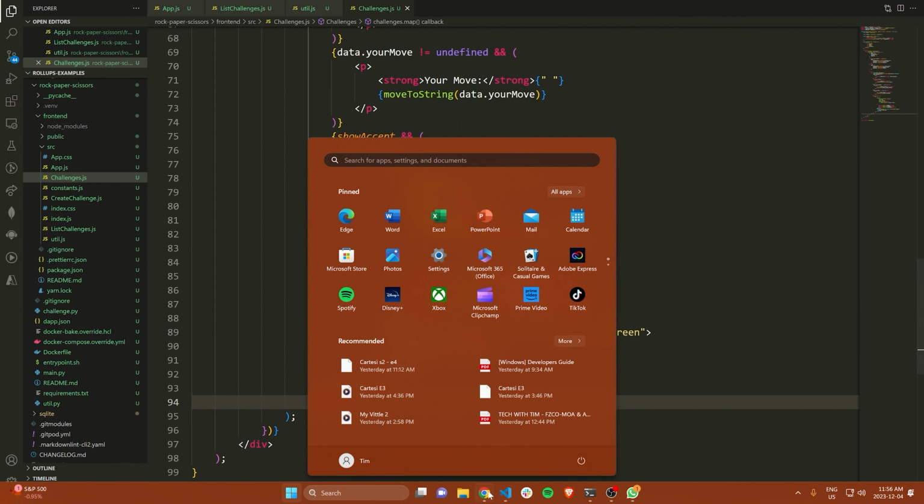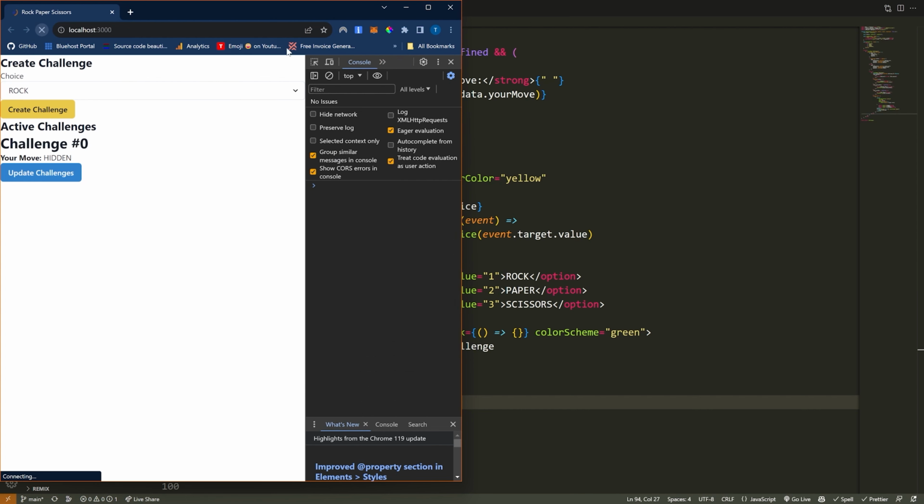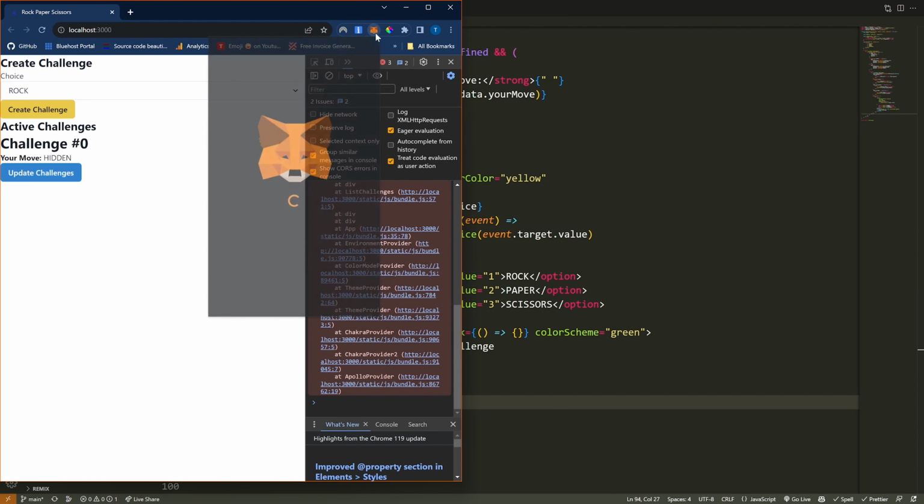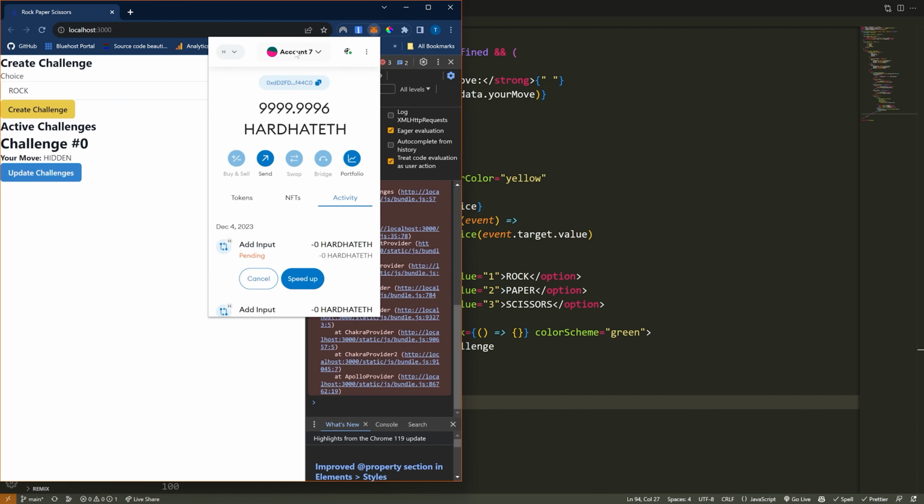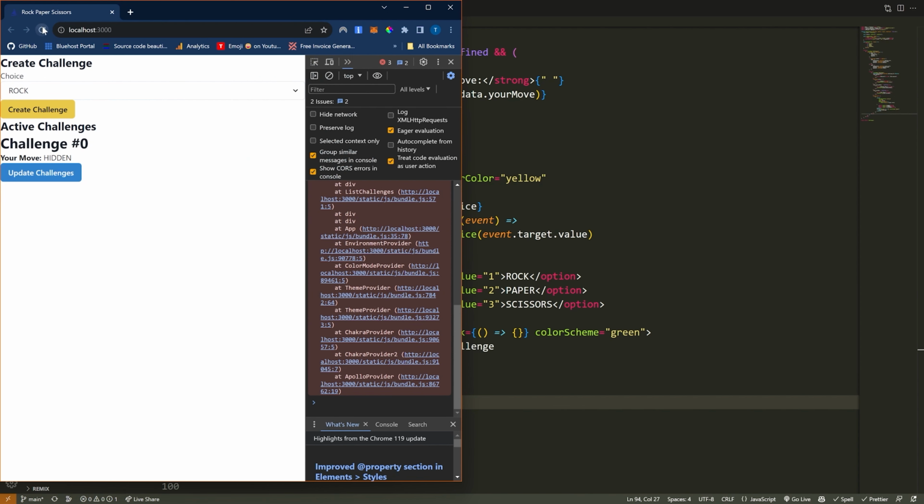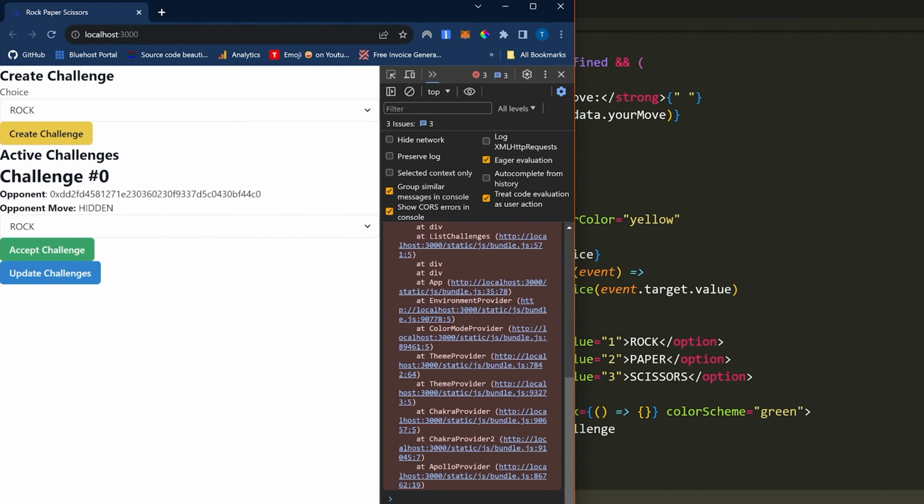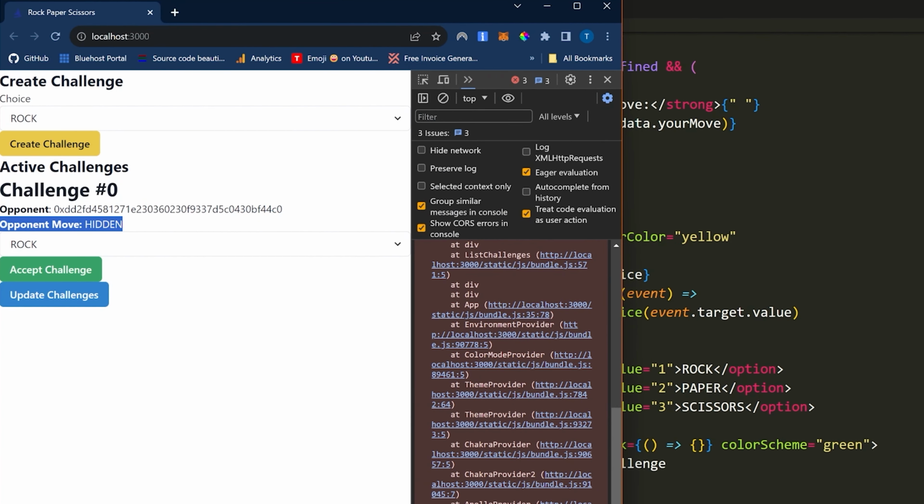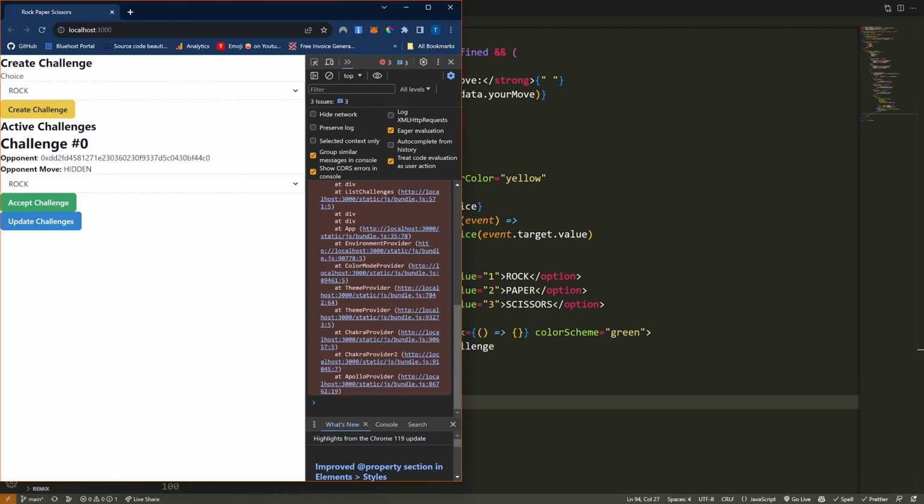However, we can test that the button is appearing correctly by going here, refreshing, and changing our account to someone who did not create this. So we're going to go to account 6 and connect this guy and then refresh. And now you can see it says the opponent is this, the opponent moves is hidden, and it's showing us that we can accept the challenge. Again, we'll fix the styling later on.